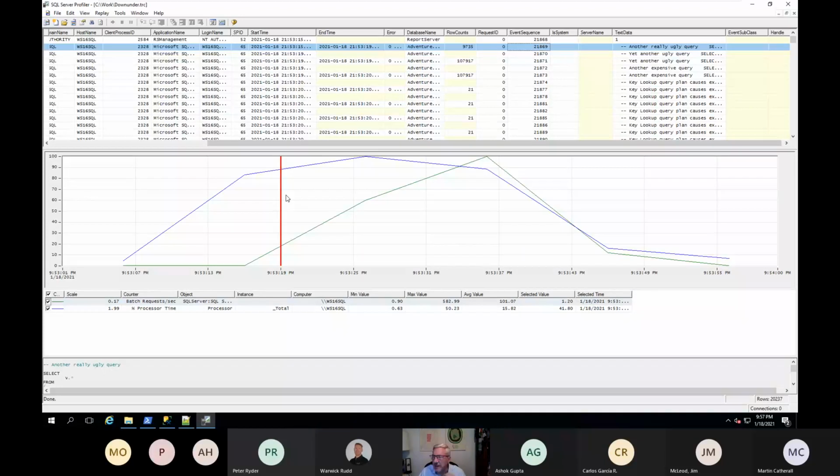This is the only case where I still use server-side trace, when I want to correlate this data. Aaron Stellato gets very angry with me for even showing this demo because she's a 100% Extended Events kind of person, and I get it, but I love teasing her about it.